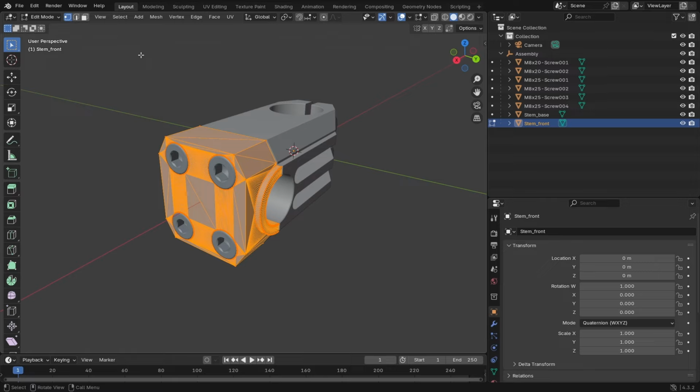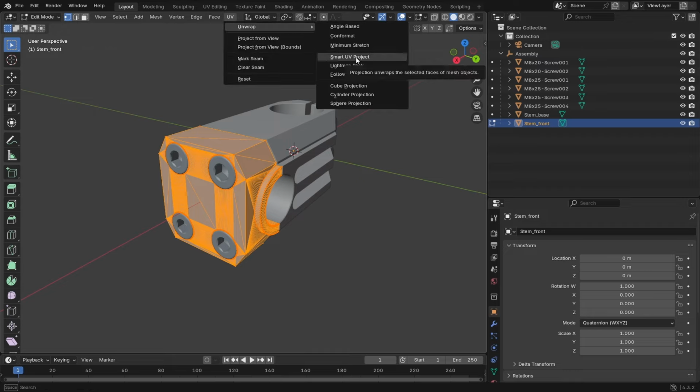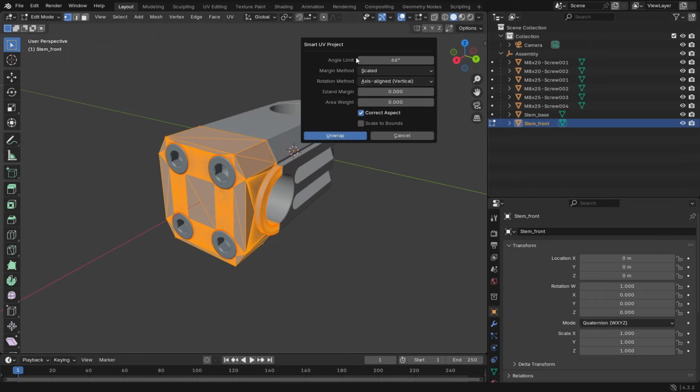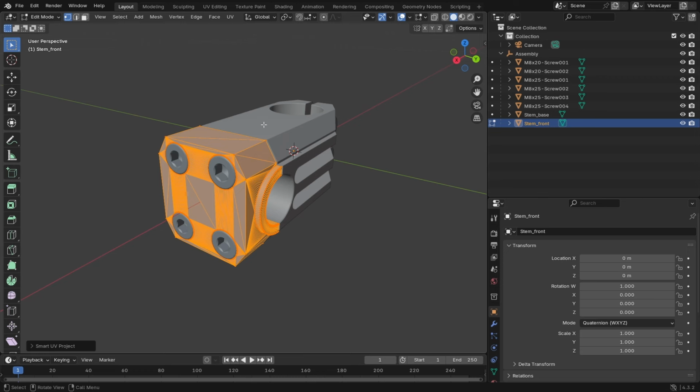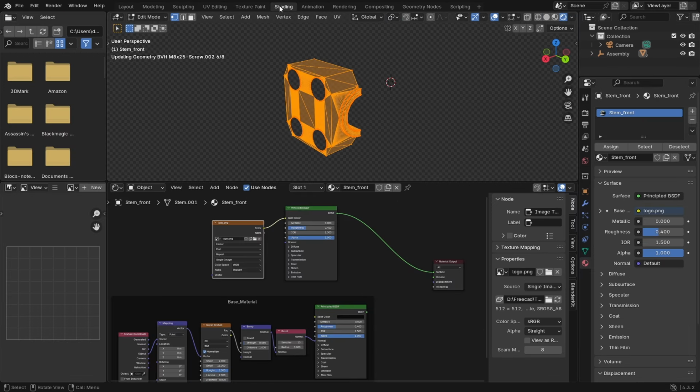We're going to automatically UV unwrap this mesh. To do this, in the top menu, or header of the 3D viewport, go to UV, then Unwrap, and finally choose Smart UV Project. In the pop-up menu, leave the settings as they are and click Unwrap. To see the results of this unwrap, switch to the shading workspace.